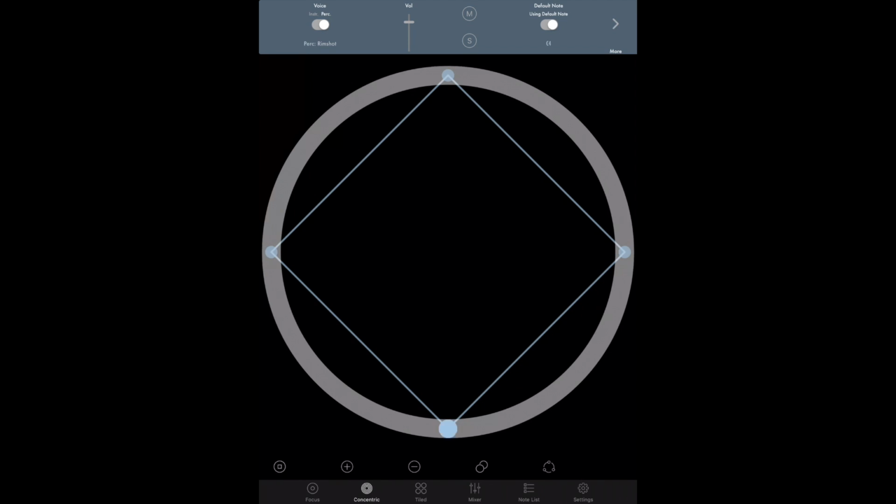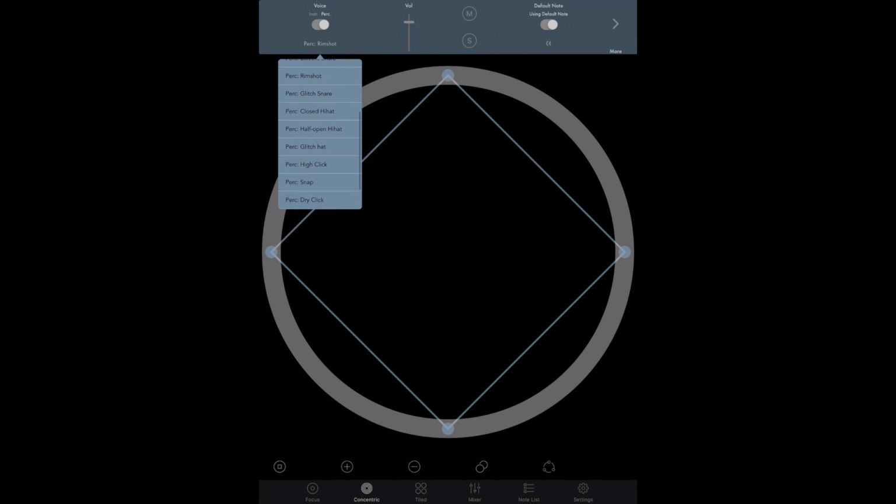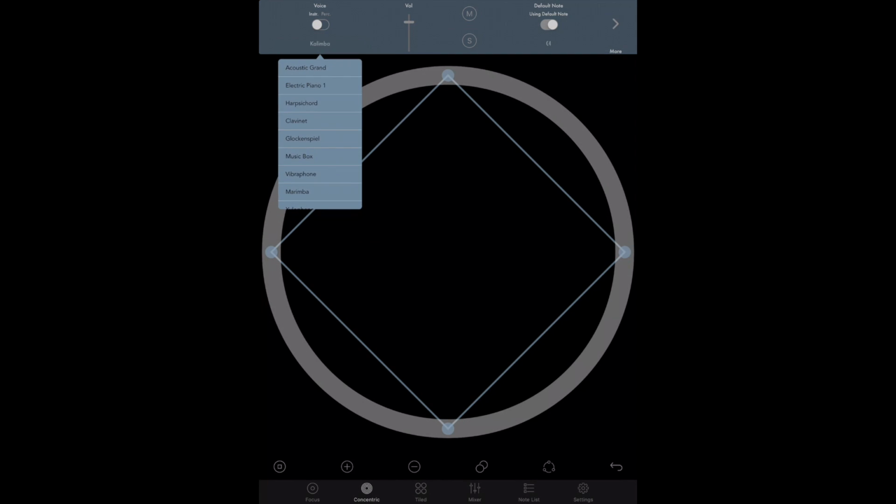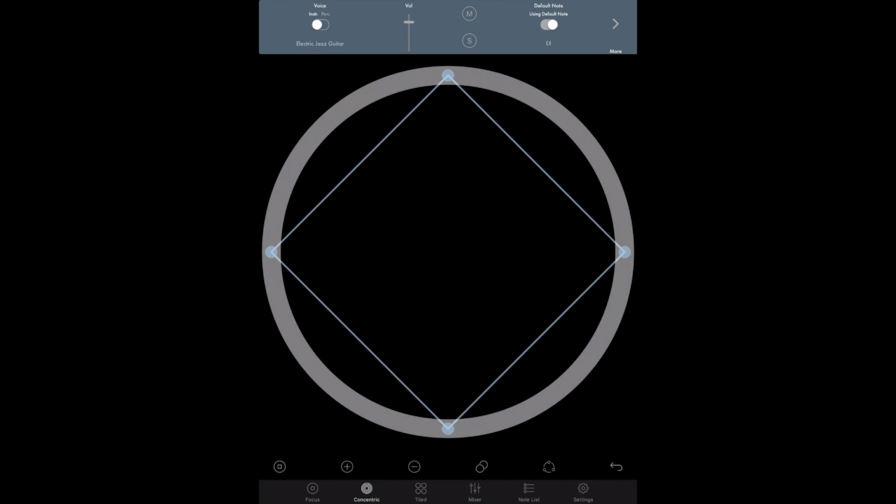Now if we want to change the sound, we can go on the left side where it says voice. Right now it's set to percussion rim shot. You can choose a different percussion sample here, for example, dry click. Or if we want to use a melodic voice instead of a percussion sample, we change from percussion to instrument. And now when we go to this menu, we have lots of instruments. So let's choose electric jazz guitar.